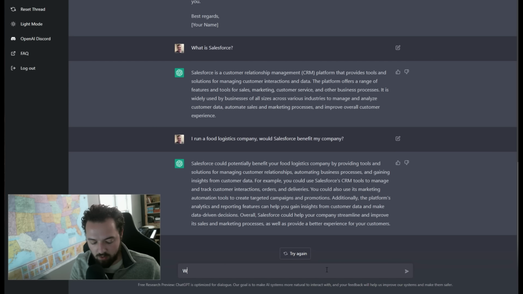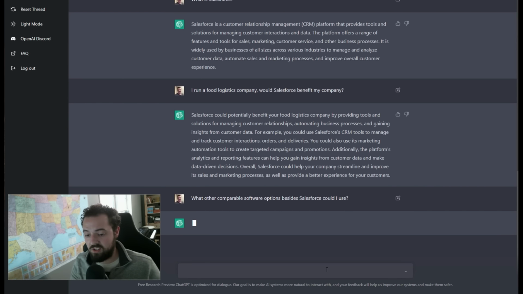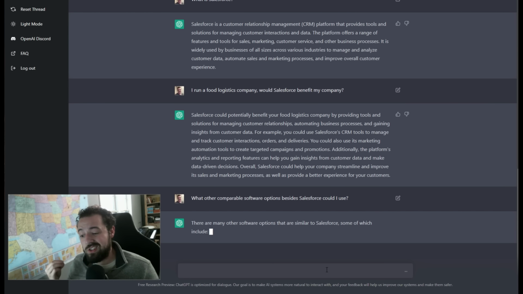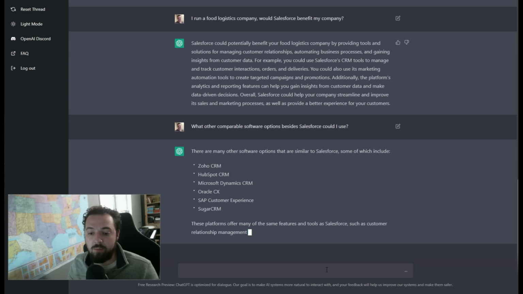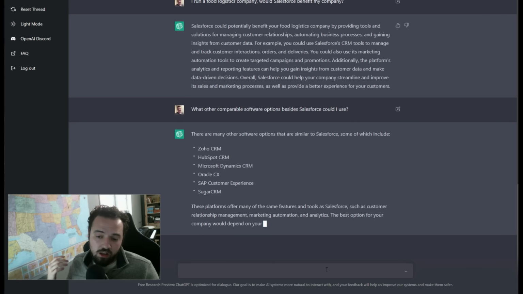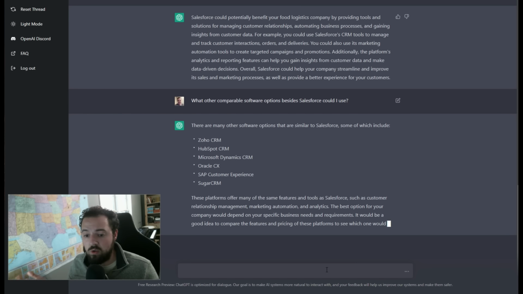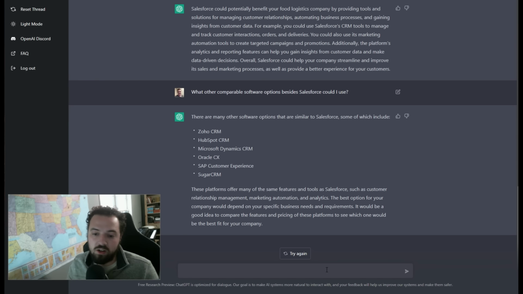And you could say, what other comparable software options besides Salesforce could I use? I'll just say, hey, what else could I use? This could actually arm you as you go into the demo meeting with Mark to say, hey, how does your software compare to these other options? And it just gave Oracle, HubSpot, Zoho, all these other different softwares and platforms as options.